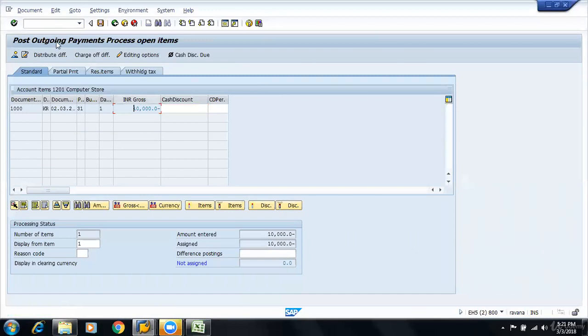Here, this is a catch. When I just entered the screen, you saw that 10,000 was in blue. It is still in blue. That means this is selected for payment. Upon double clicking, this will become black. That means this is not selected for payment.